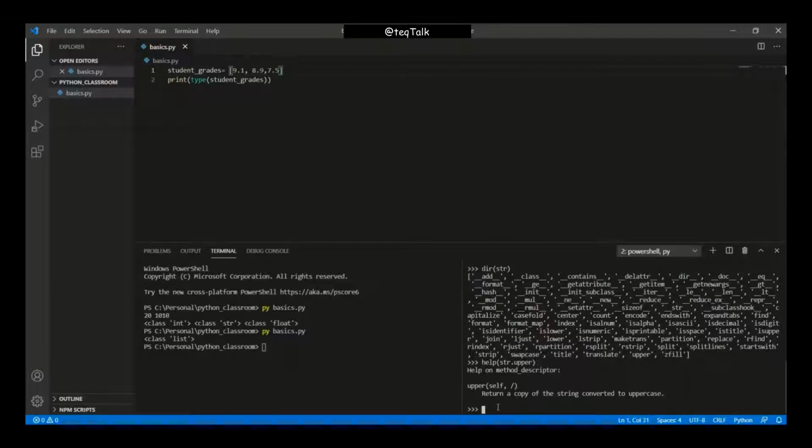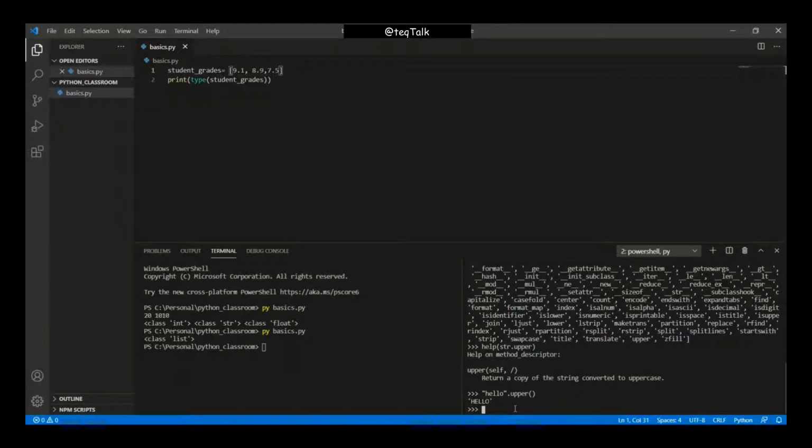Suppose hello, and you have to write hello within quotes, otherwise it will not treat it as a string value, and then dot and then upper, and then use round brackets, because after a method you must use round brackets, and then if you press enter, you will see that hello is totally converted into uppercase HELLO.